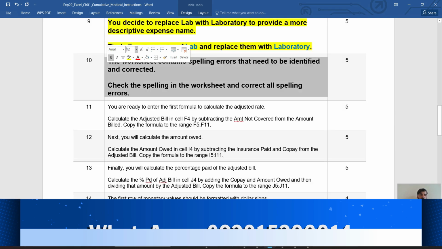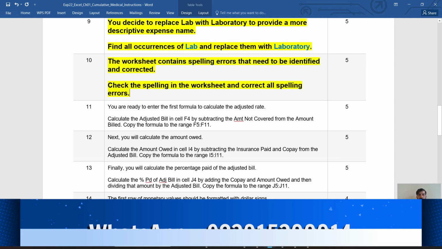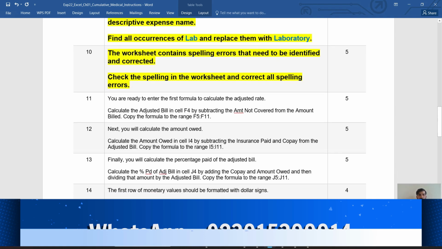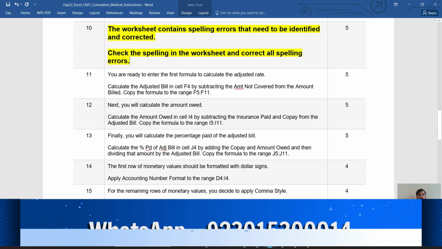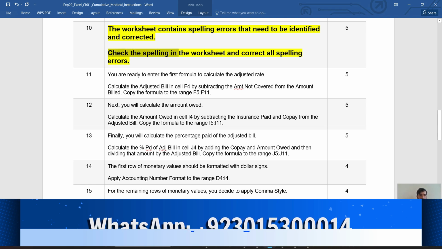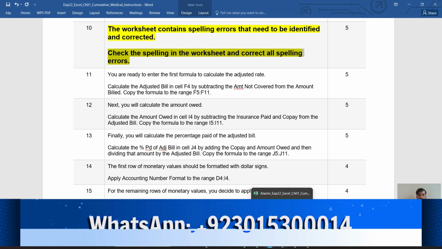Make it bold, make it yellow. For yellow, this is for my own use or for you, so you can easily see the bolded and highlighted version of this instruction. Step number 10 says check the spelling in the worksheet and correct all spelling. Now we have to correct the spelling.